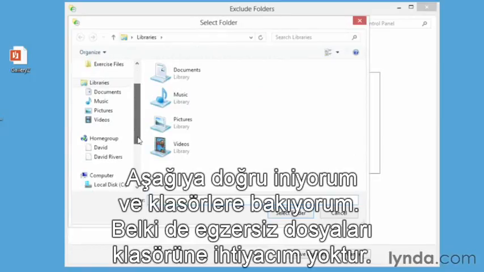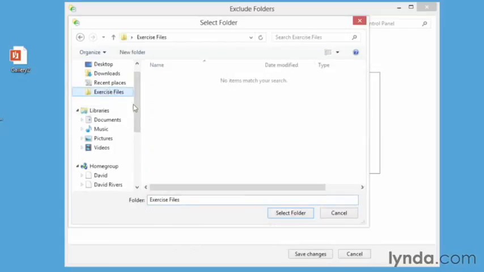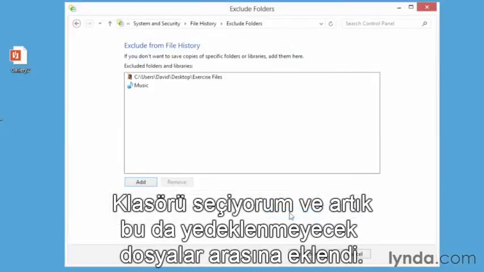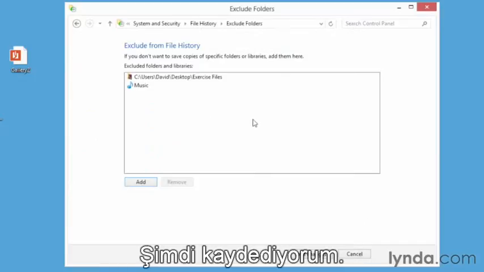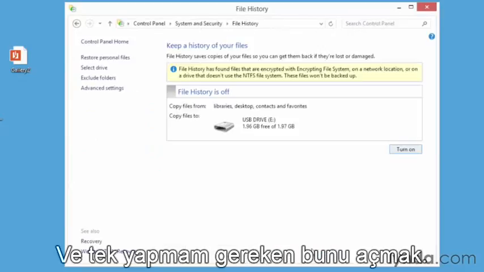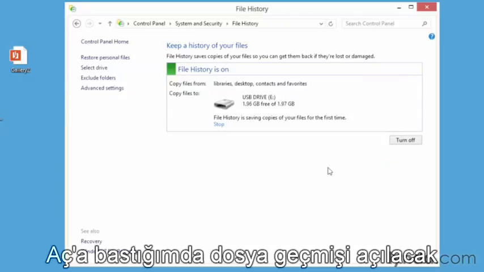For example, I'm going to scroll down here, take a look at any folders that maybe I don't need. My exercise files backed up, I'll select that folder, and it too is included now as one of the folders that will not be backed up. All right, I'll save those changes, and now all I really have to do is turn this on. When we click Turn On, File History is turned on.